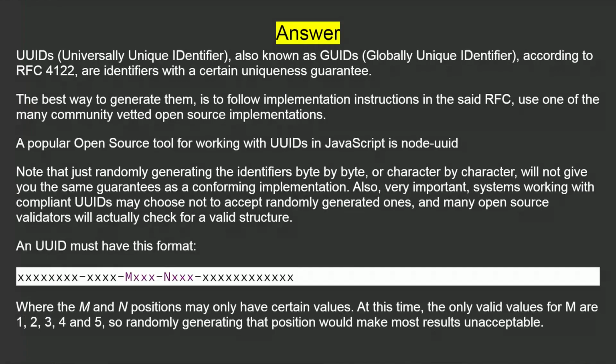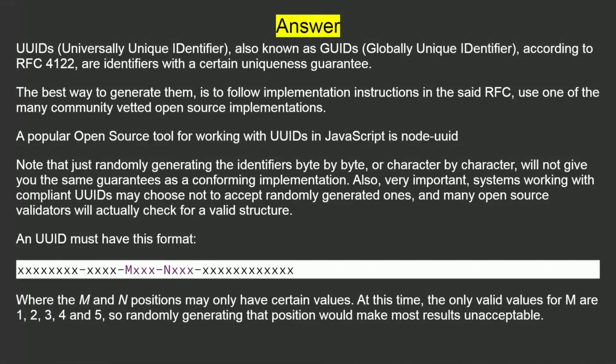Note that just randomly generating the identifiers byte by byte, or character by character, will not give you the same guarantees as a conforming implementation. Also, very important, systems working with compliant UUIDs may choose not to accept randomly generated ones, and many open source validators will actually check for a valid structure. A UUID must have this format, where the M and N positions may only have certain values. At this time, the only valid values for M are 1, 2, 3, 4 and 5, so randomly generating that position would make most results unacceptable.